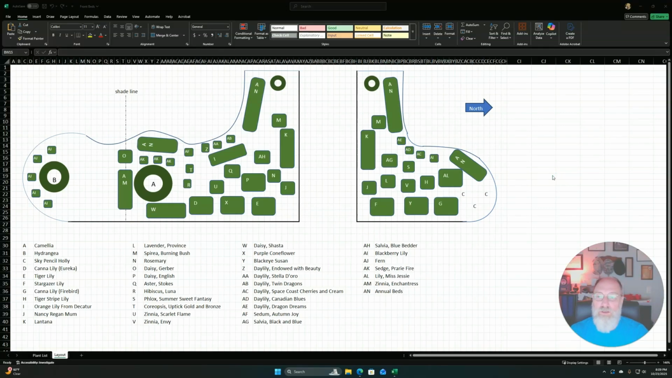Okay, so welcome. The other day I posted a video about the design considerations for the front beds here at the house. And while I was looking for my Excel file to go along with my main garden tour, I found this file which shows my thoughts and my planning. I guess the final planning process I went through when I designed those front beds.